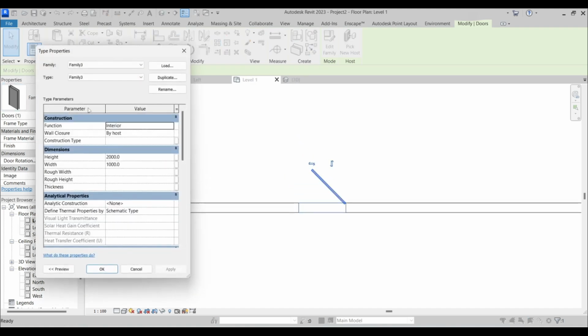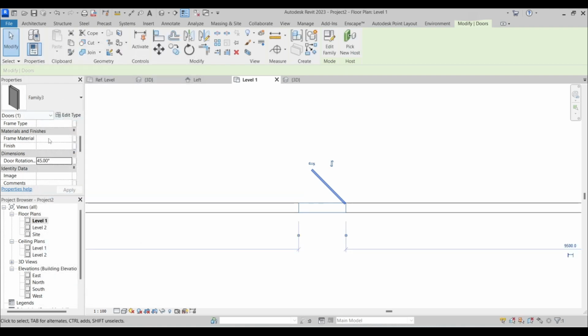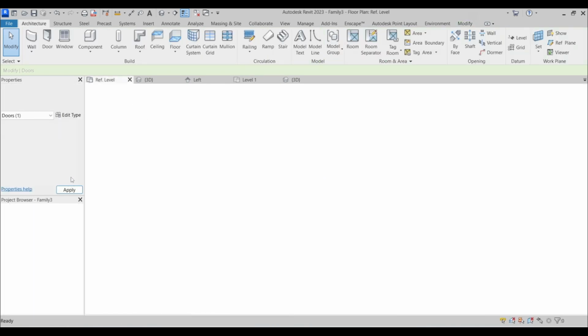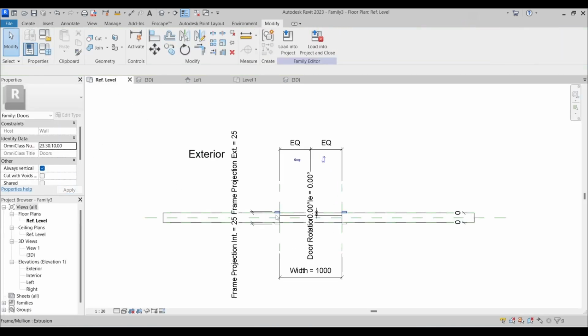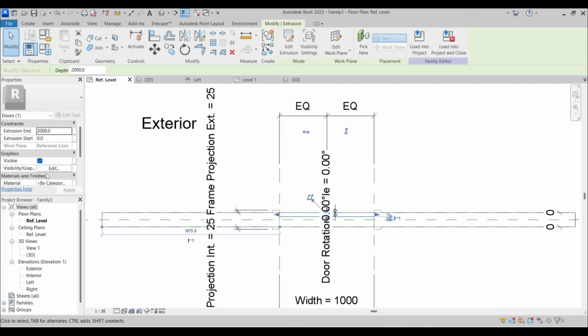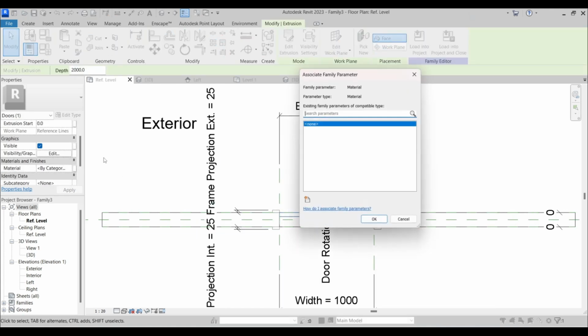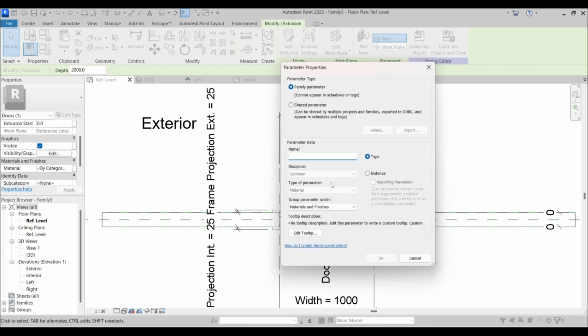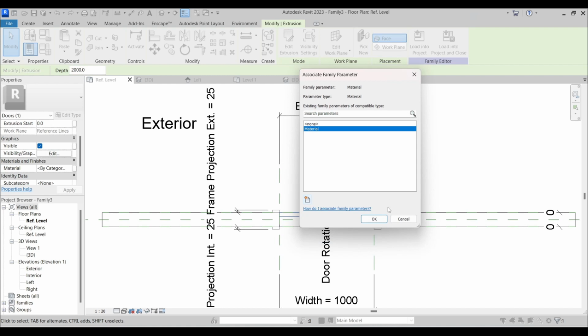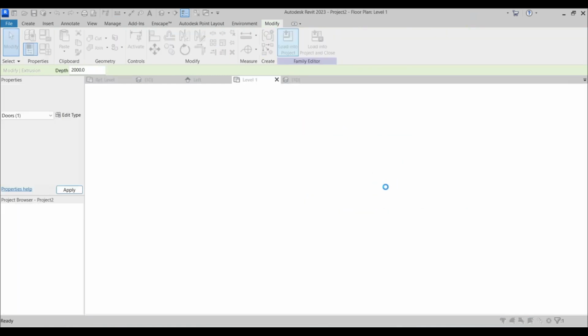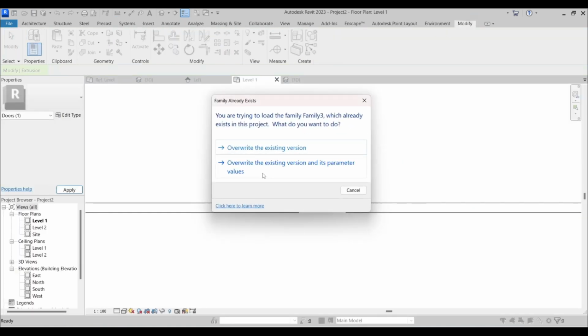But what if I want to change the material of our door? You see there is nothing here. I can't do anything. Why? Because here I didn't set the material for this extrusion. I need to go to associated family parameter and I need to make a new parameter. I will name it material and I will hit OK. And then I will hit OK and now I will load it into our project.